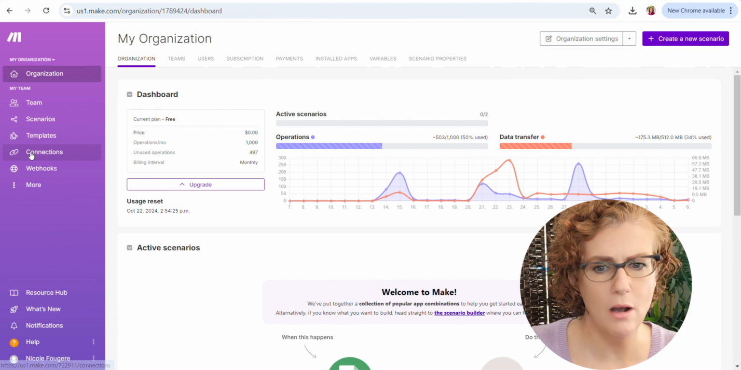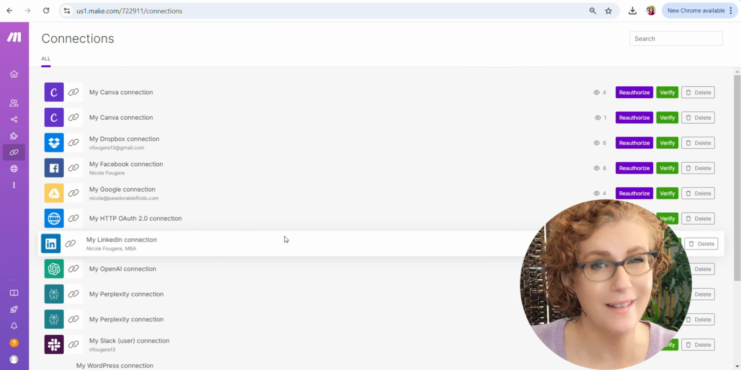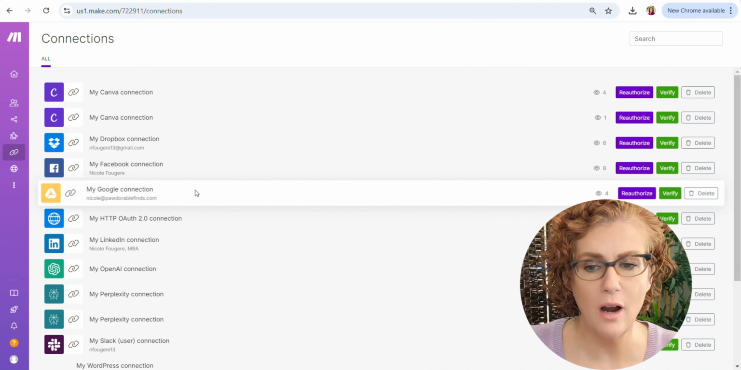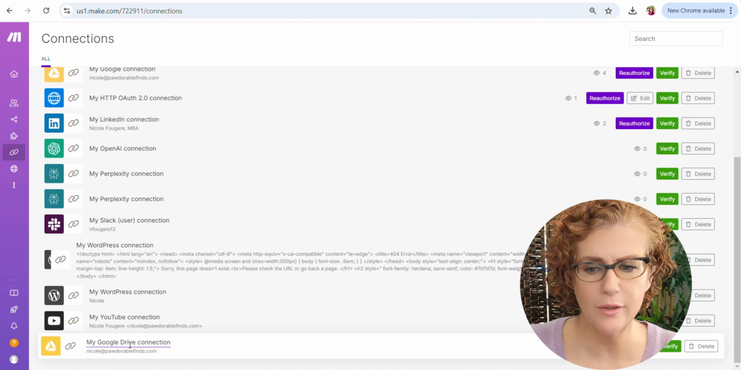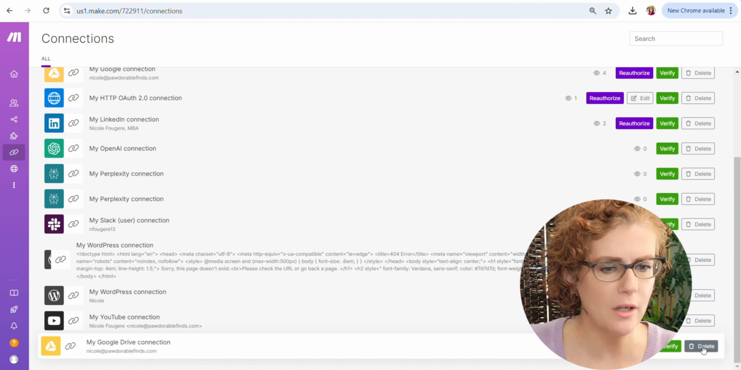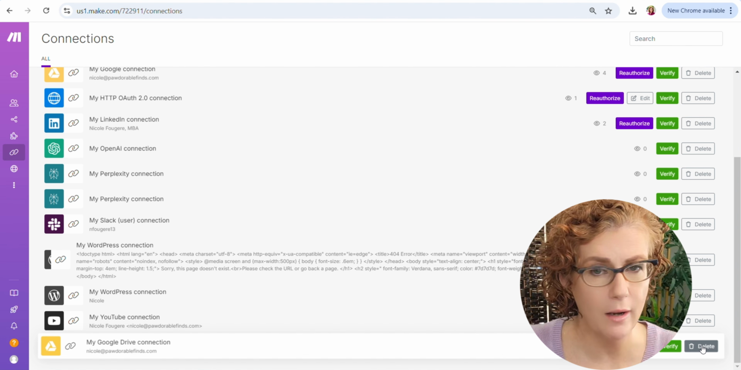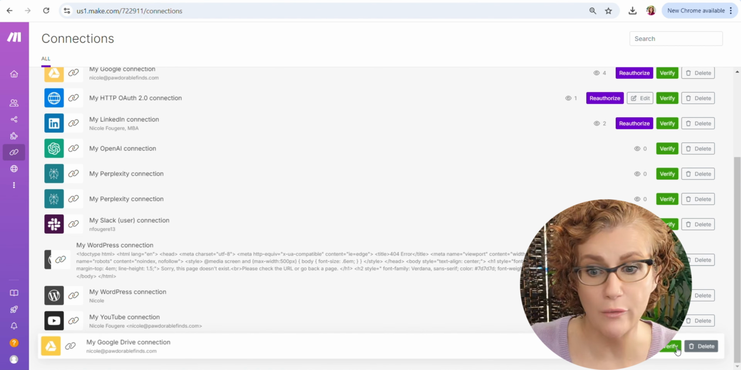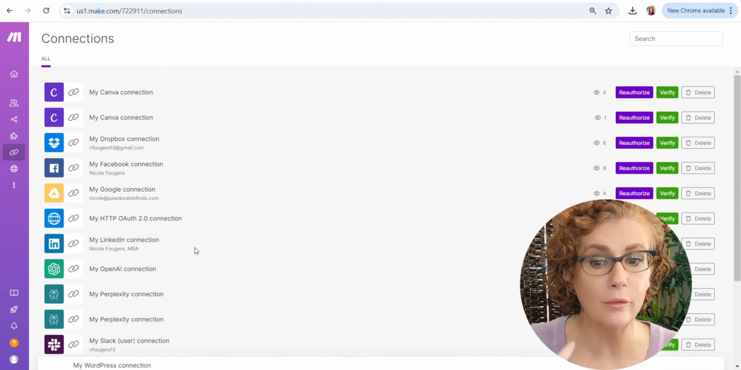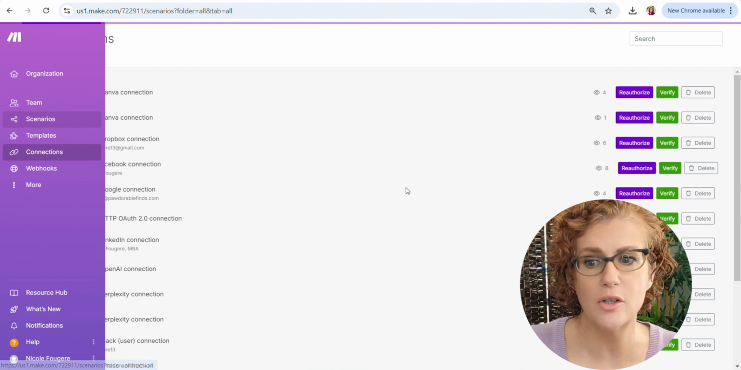Now from make.com, what we're going to do is go into our connections. We're going to look for our Google Drive. This first one for me is my Google Sheets connection, I believe. I'm going to scroll to the bottom. There's my Google Drive connection. Now what you can do is delete yours. I'm not going to delete mine because it might break some of my current connections, but you can click delete because we want to start over again. But don't worry, we're going to recreate the connection.